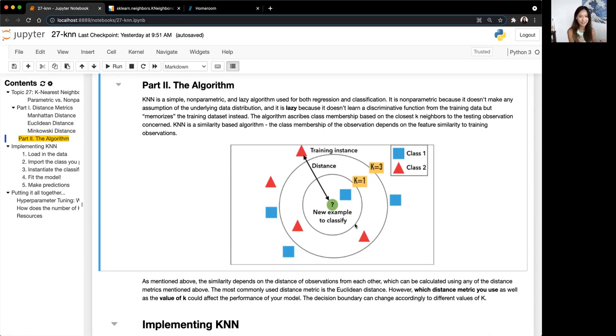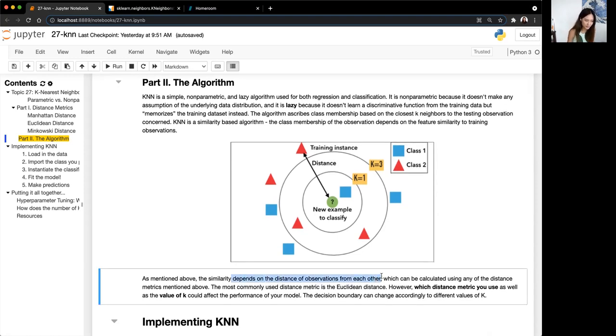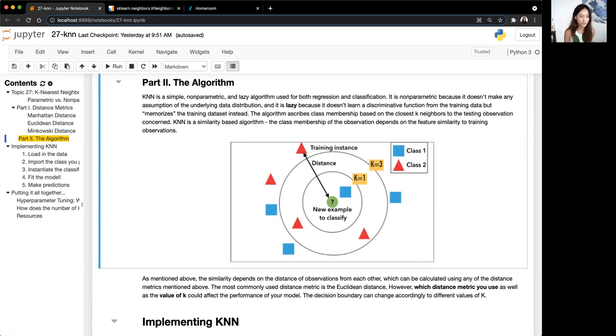In a regression case, it's kind of similar: you see which data points are closest to your test data point, and you take an average of their target values. So similarity depends on the distance of observations from each other, which can be calculated using any of the distance metrics that we talked about earlier. The most commonly used distance metric is Euclidean distance. However, which distance metric you use, as well as the value of K, can affect the performance of your model. The decision boundary, which we'll talk about in a little bit, can change accordingly with different values of K. So simply put, this is really how K-nearest neighbors works.